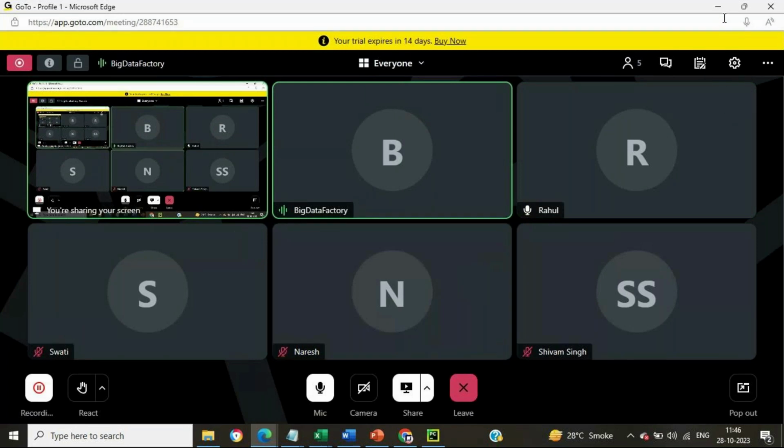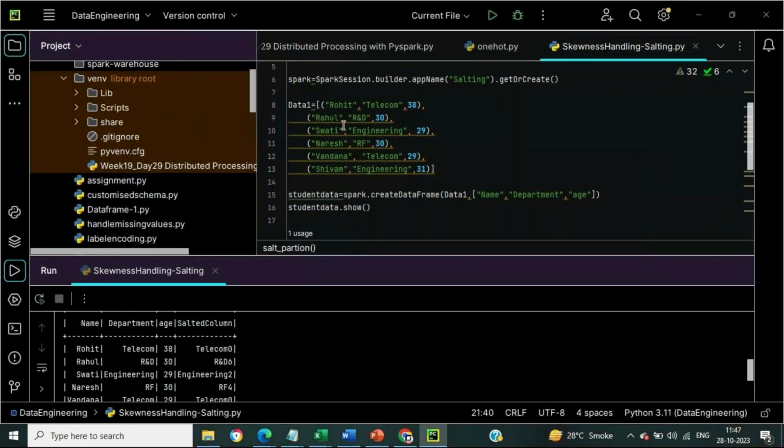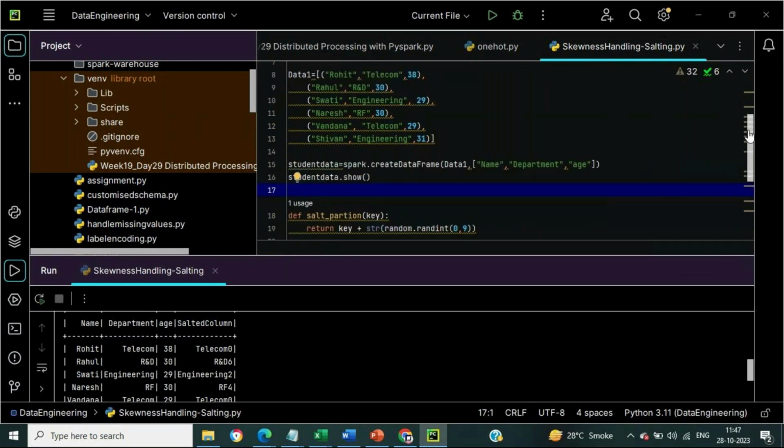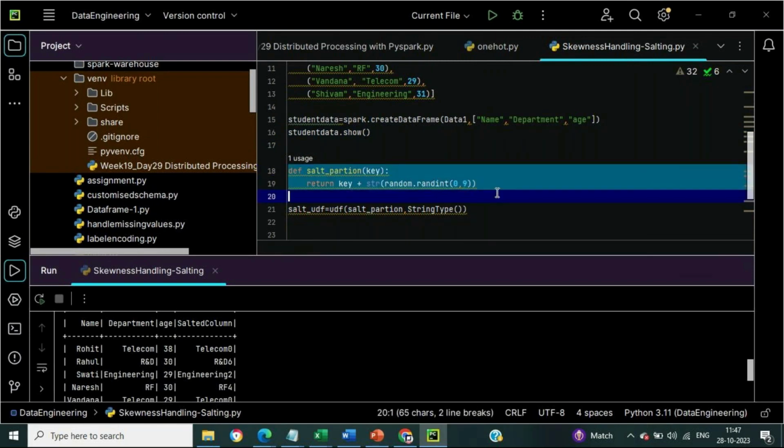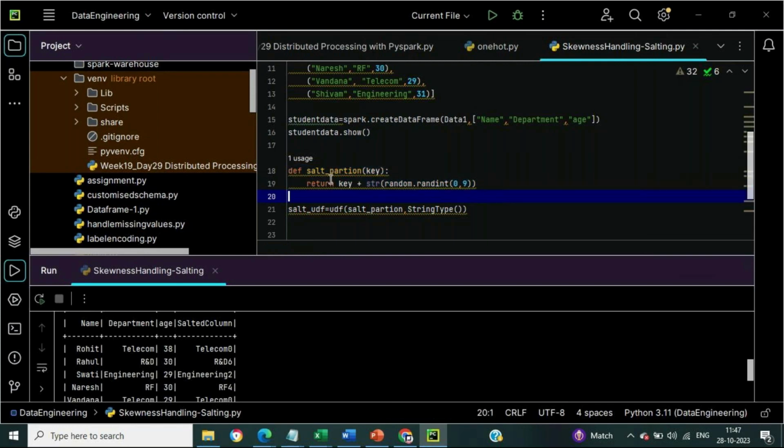Okay. So I have created a data frame that is having certain student data, and it is having name, department, and age. That is the data I'm having, and I have created a data frame on top of this. Now I have created a particular function, and that is used in order to generate a certain random number. Okay, so salt partition, and it is going to generate certain random numbers. I have utilized random.randint, and the range is 0 to 9 now. So the number will be between 0 to 9.